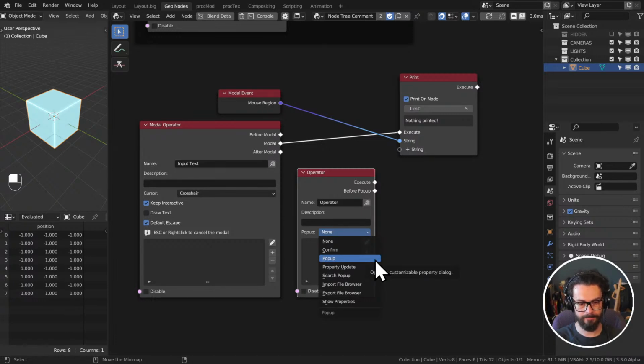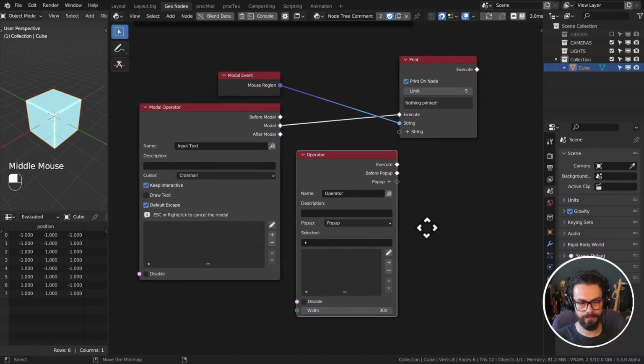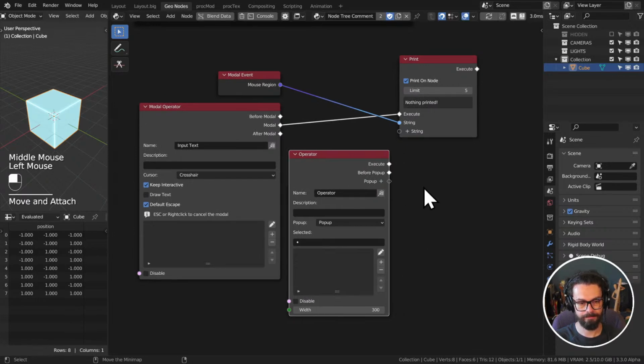Yeah, you could show different types of pop-ups. I think we just want pop-up. I think that's the normal one, the pop-up with just an OK button that you see sometimes in Blender. So we want to run this operator when we run our modal, and we're using the modal operator because we want the region, and we can't get that in the operator node. So we need to pass that to this operator node where we show the pop-up and where we will eventually actually add our comment.